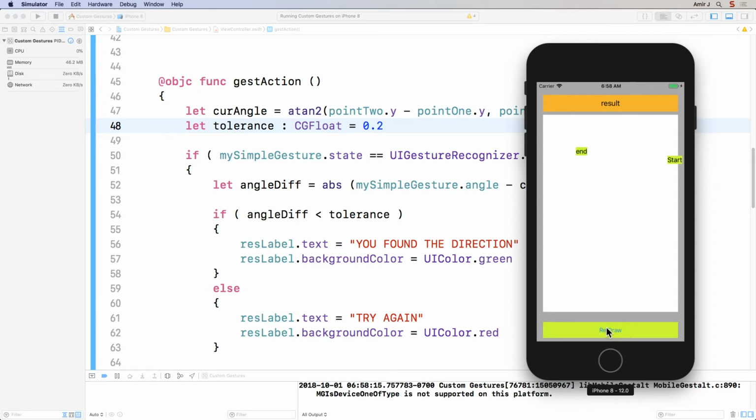And now it's the moment of truth. So I'm going to redraw. I want to get a better space. Perfect. If I go from a start downward, it's going to tell me try again. If I go that way, it's going to say try again. If I go from end to a start, it says try again. If I go from a start to end, it says you found the direction. If I go to a start from somewhere similar to end, it says still good. If I go further, it's bad.